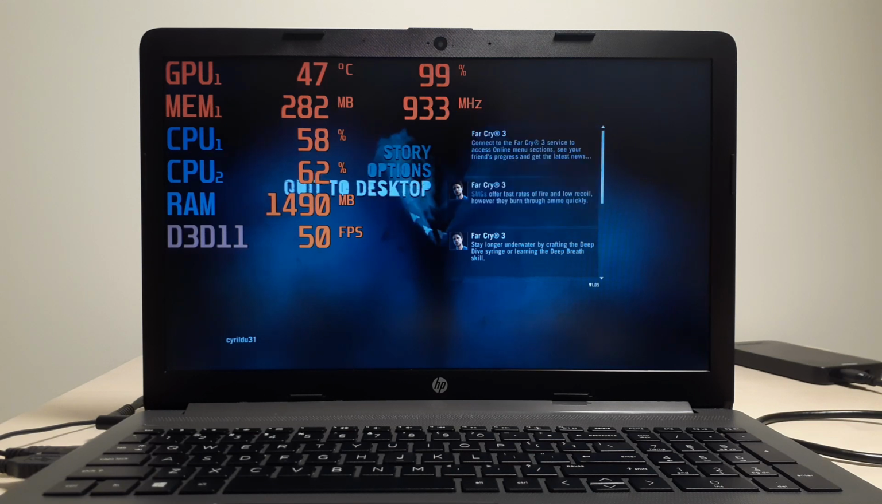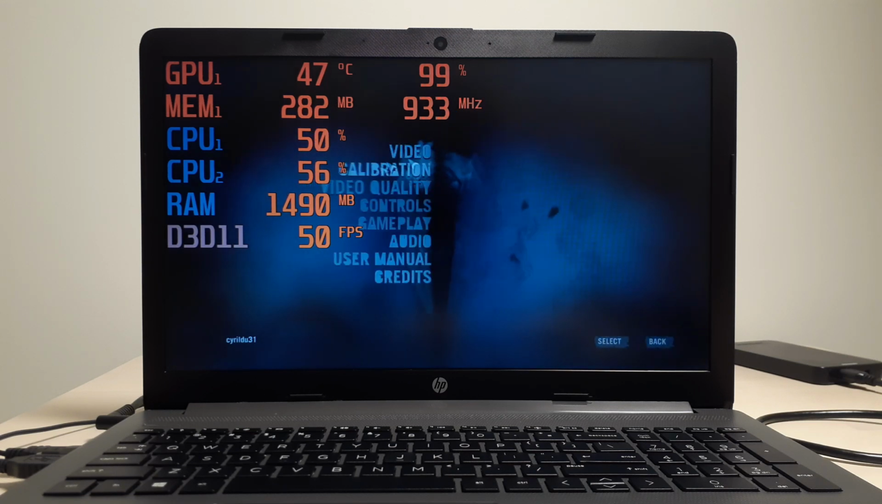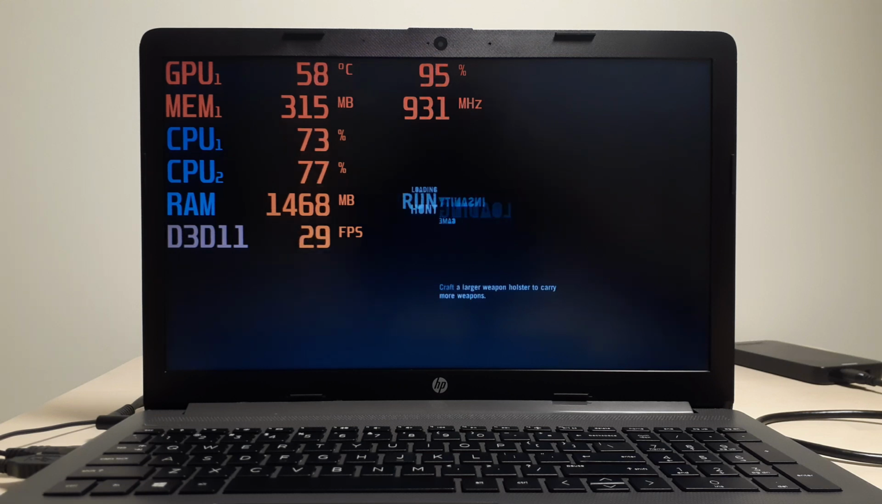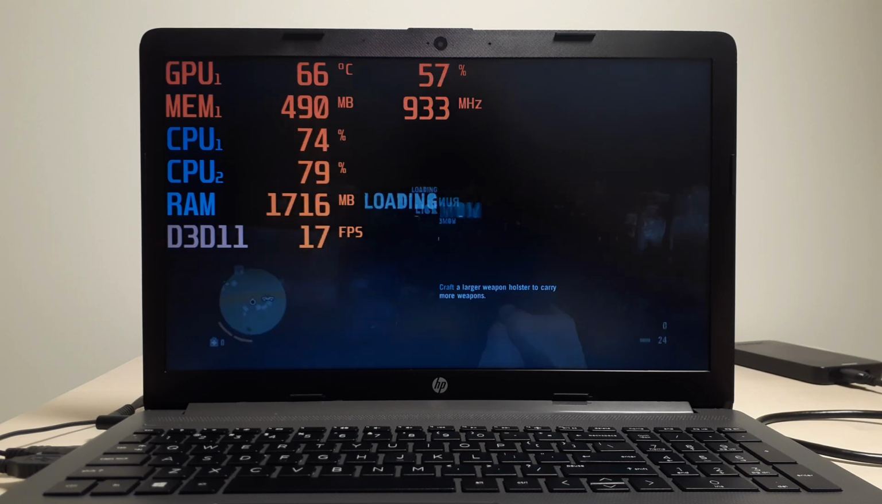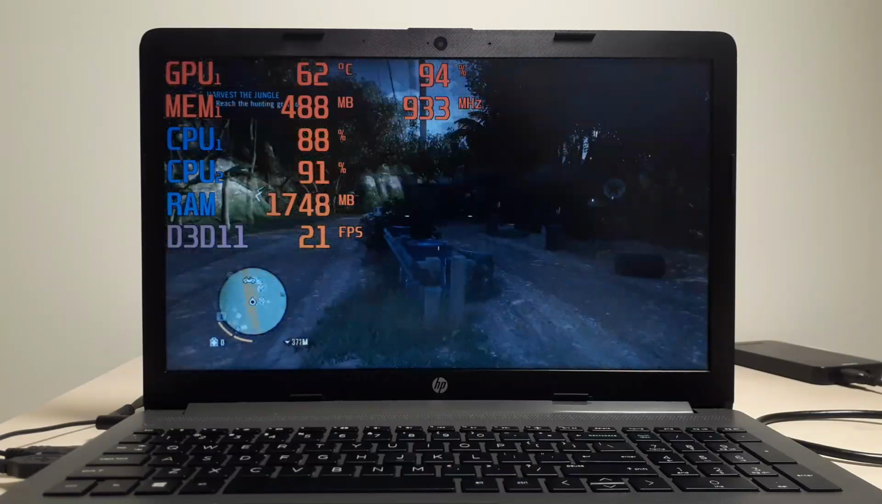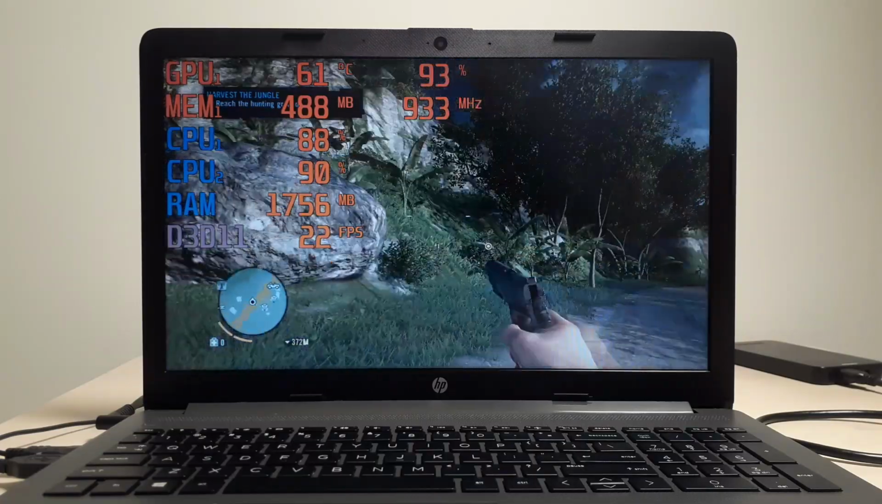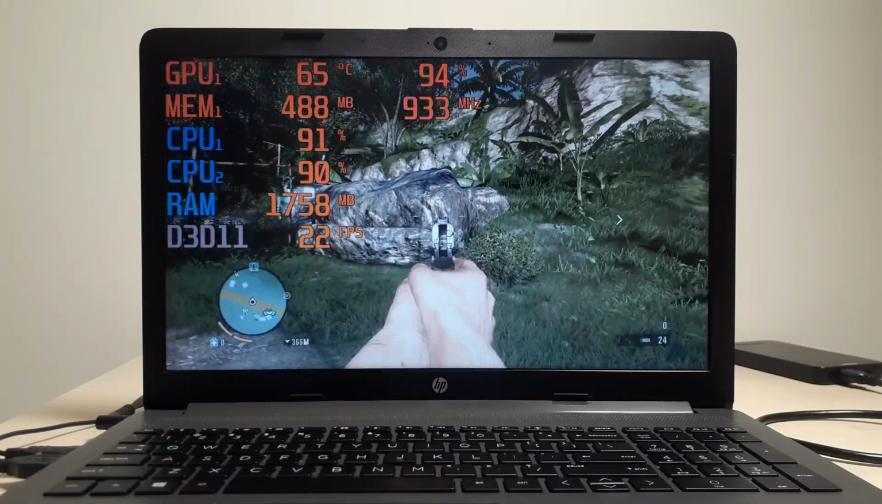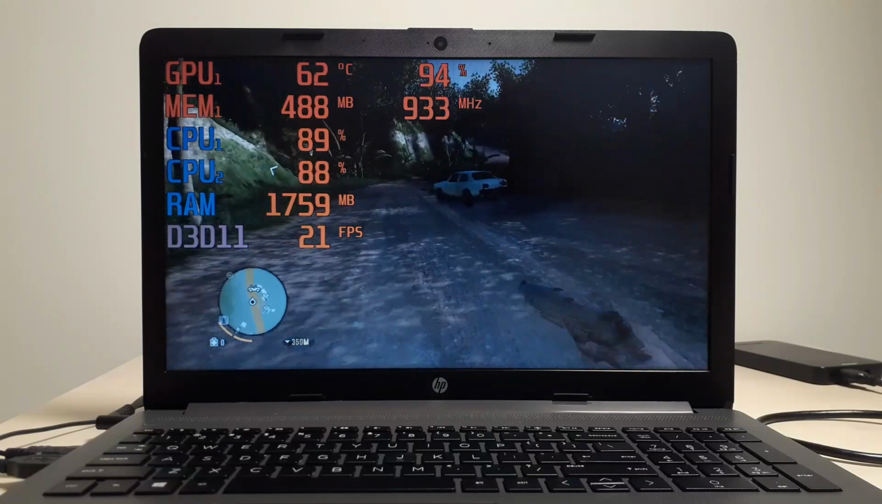Okay, so now we're on Far Cry 3 and my settings are 720p on the lowest settings. And yeah, let's load it. I tested it earlier and it was running about 20 to 25 frames per second. It was pretty consistent, about 20, 21, 22 frames. Yeah, it's pretty okay, dude. I think it runs about the same on Windows 10 as well for Far Cry 3.